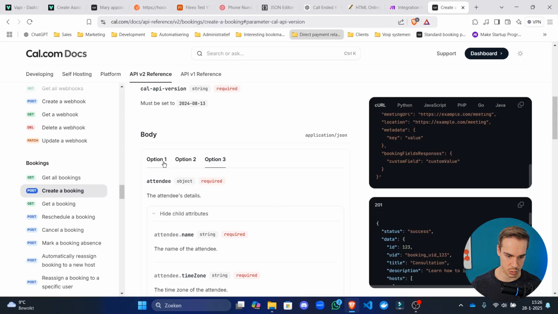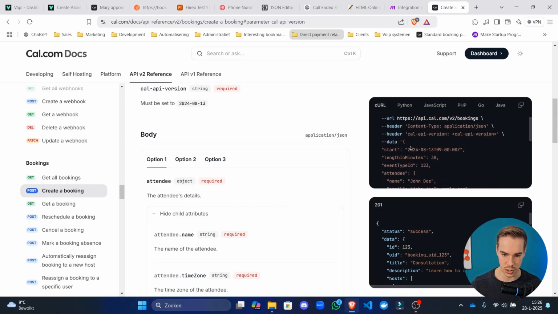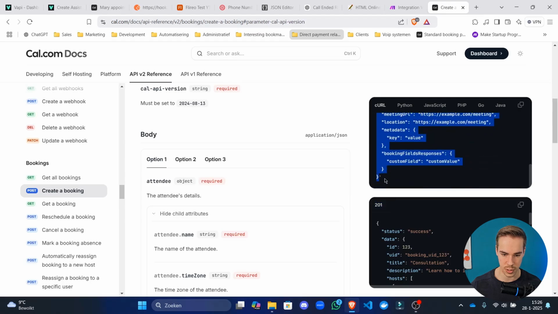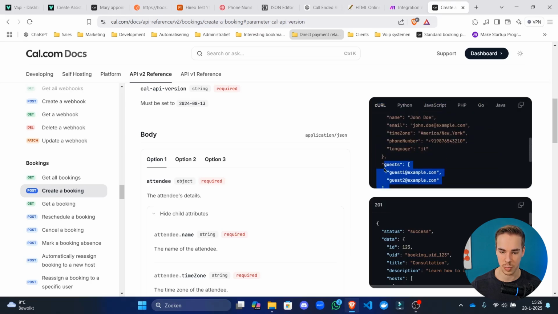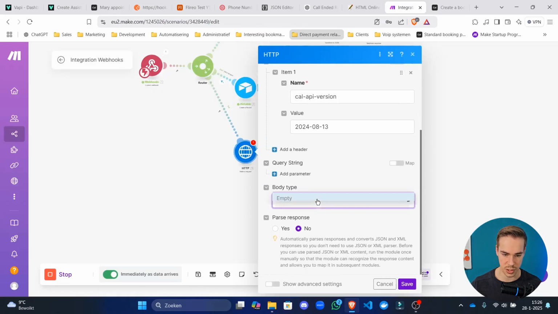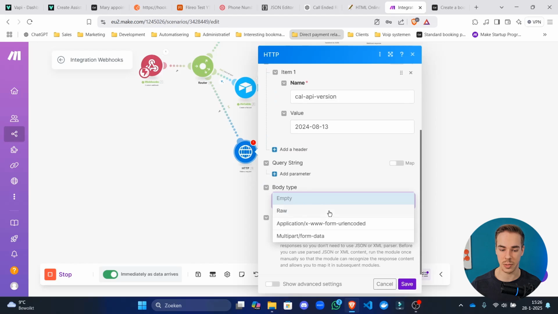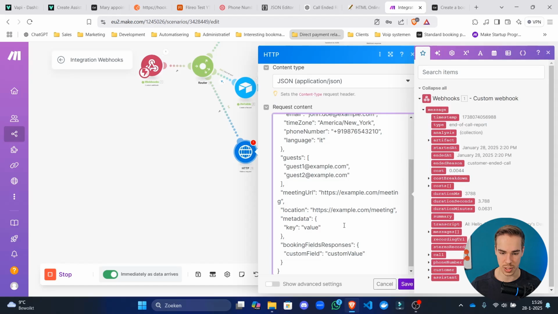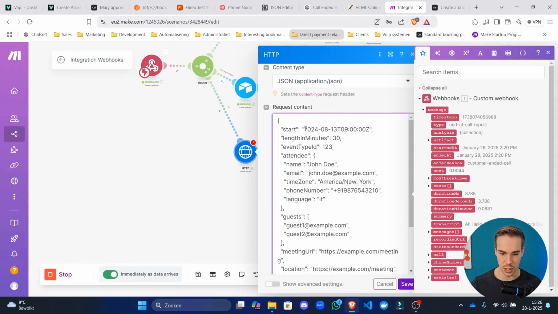All right, option 2, option 3. Let's just copy all of this for now. All of this in here. What's in between the small quotes, copy all of that, and then put it inside of the body right here. So body type is going to be raw. Content type is going to be JSON application. Request content is going to be this right here.